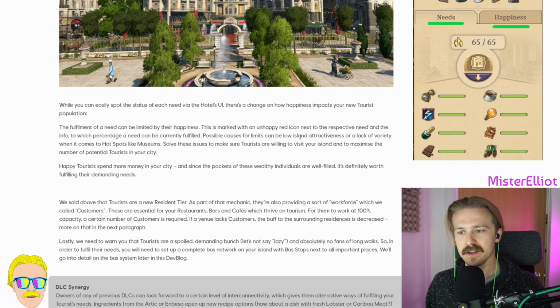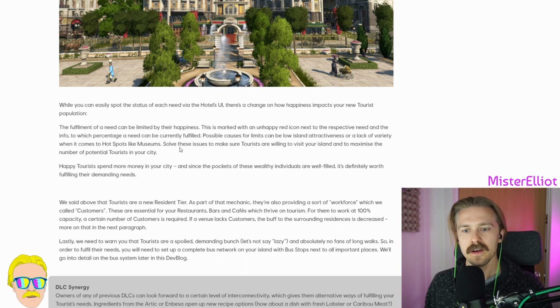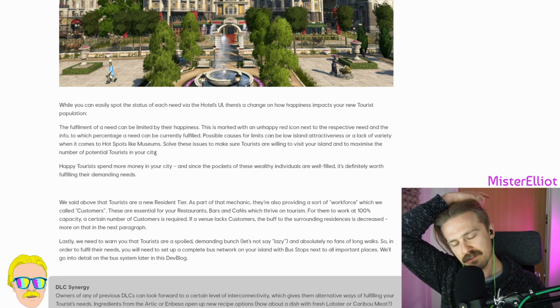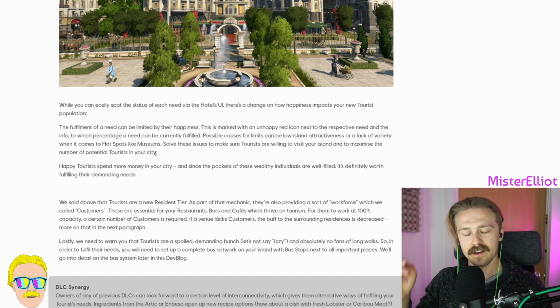Possible causes for limits can be low island attractiveness, a lack of variety when it comes to hotspots like museums. So if you only have museums and you don't have zoos, there's going to be an issue. Solve these issues to make sure tourists are willing to visit your island and to maximize the number of potential tourists in your city. So basically, to raise the population of your hotel up to and nearing that 500 mark, you're going to have to fulfill a lot of these different needs, but also their happiness as well.